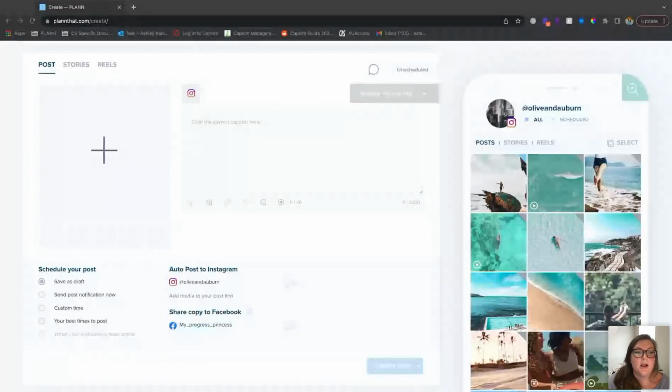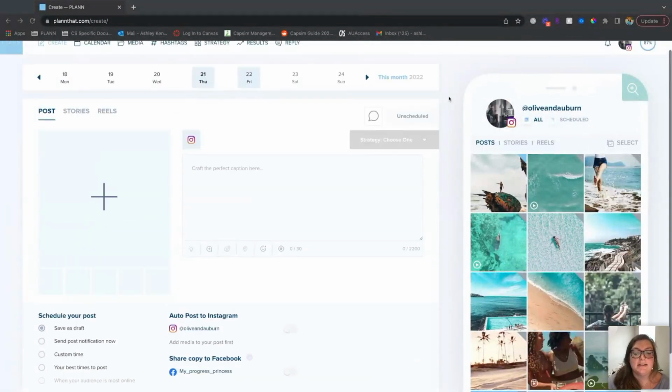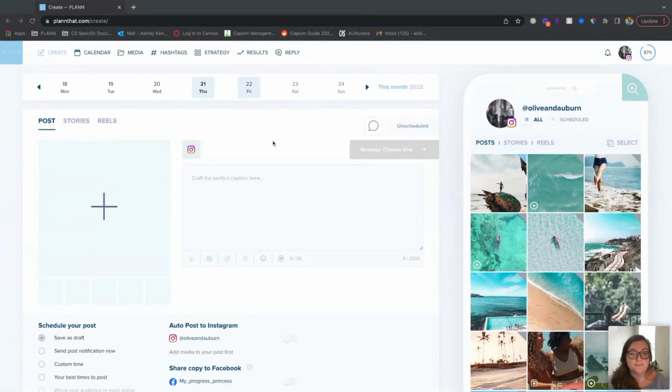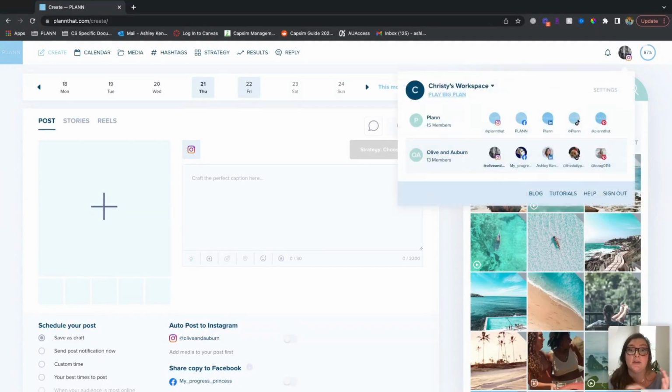This is what you're going to see when you log into your Plan workspace, right? We're on this initial Create page. Like I said, if you're following along, we're going to be focusing on Plan Desktop today. So that's what you'll see when you log into your Plan workspace here. And the first thing we're going to talk about is how to add team members and how to edit the permissions that they have for your workspace.